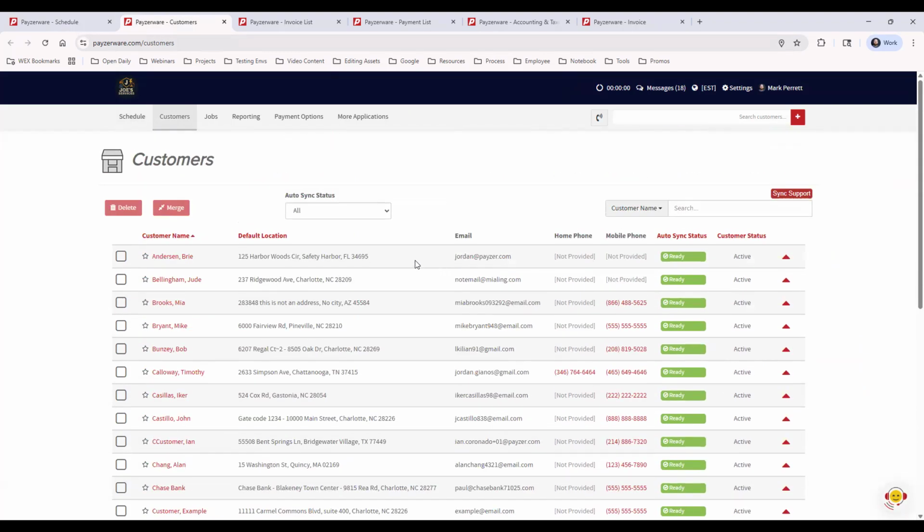If you don't have any data and you have not added any customers into your WEX FSM system, you will not see anything here. If data has been loaded or you have manually entered customers, you will see those here. And from this page, you can see the auto sync status, which is going to tell you the status of the sync. And you can also search for different auto sync statuses here.